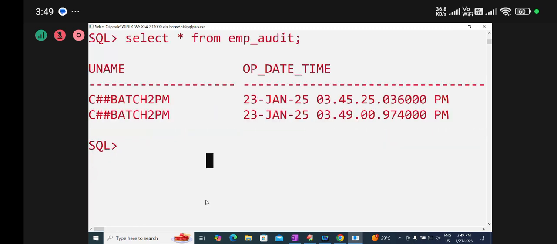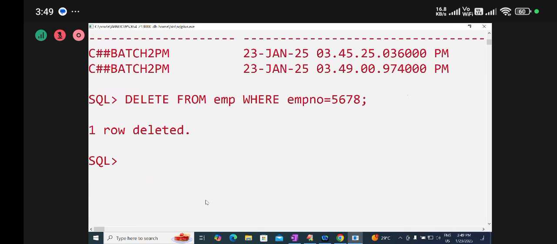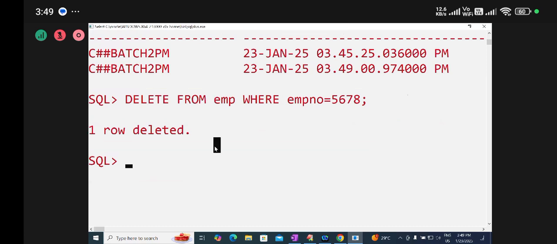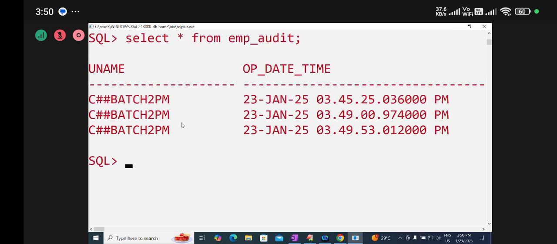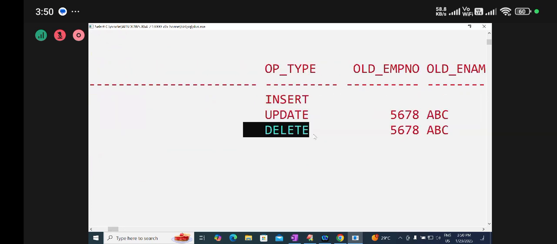Next. Suppose user is submitting delete command. Delete from EMP, where employee number equals to 5, 6, 7, 8. User can see this much only. This action will be recorded in our EMP audit in the background. Batch 2 PM user on 23rd January at 3:49, he accessed our table. He performed delete operation.